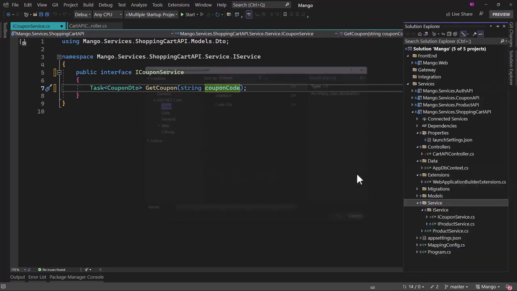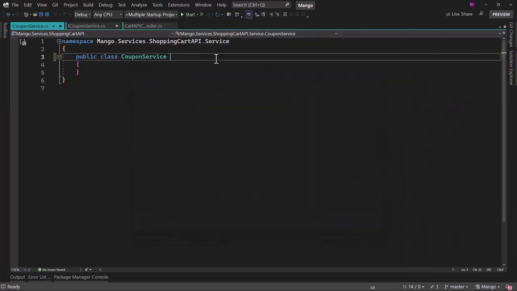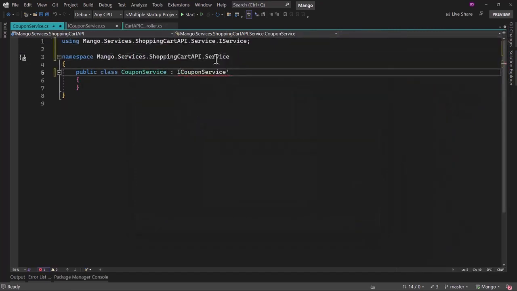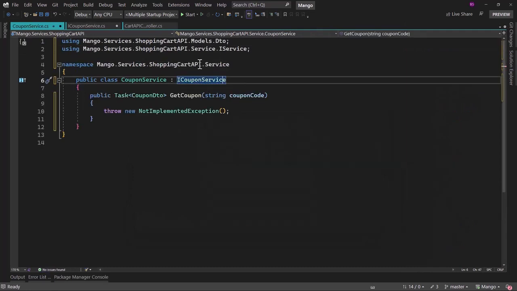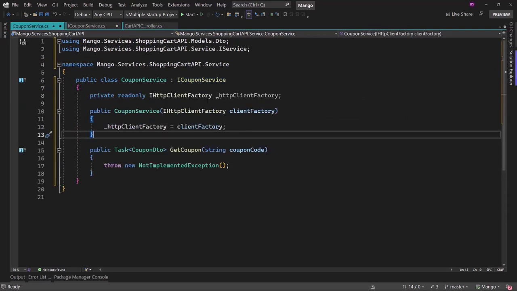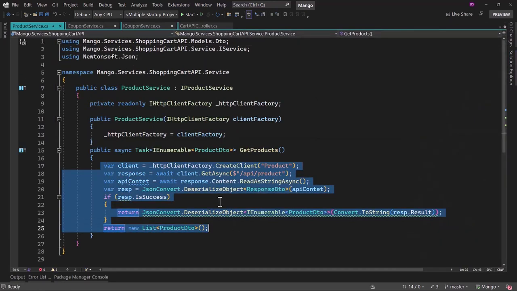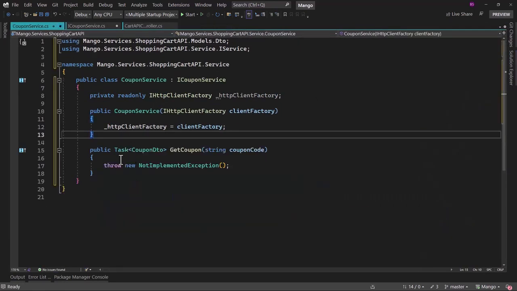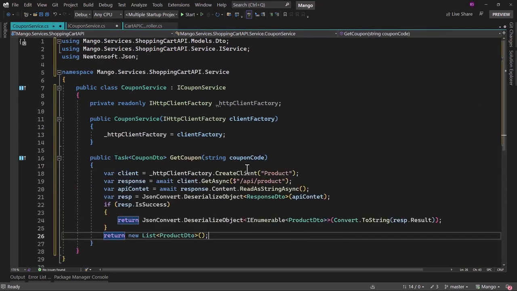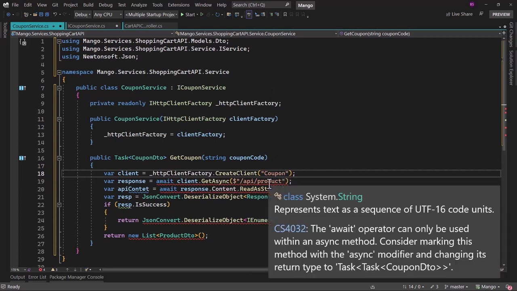Let me implement the ICouponService. Inside service folder, add a new class. That will be CouponService, and it will implement the ICouponService. We will have to use the IHttpClientFactory. Let me paste that, and I will copy the product service. Let me copy all of that, paste it inside the coupon service. Perfect. This time we will be creating a client with the name of coupon, and I will configure that in the startup project in just a minute.